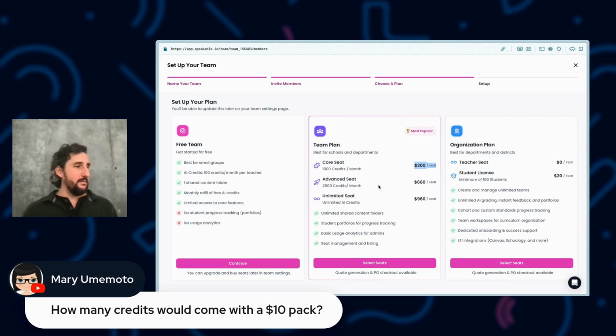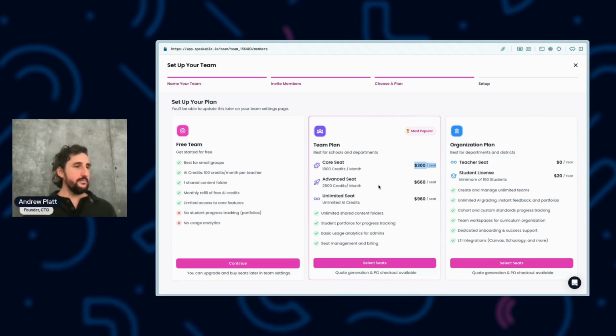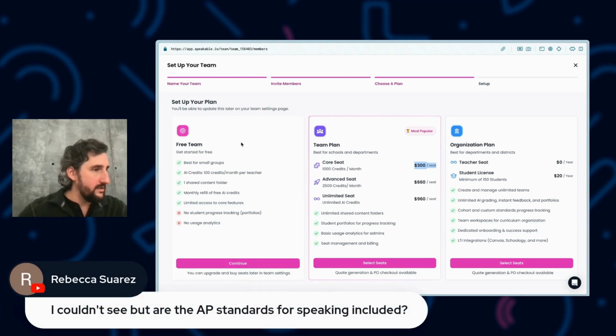So Mary asked, how many credits would come with the $10 pack? It should be 500 credits for the $10 pack. Okay, do we have other questions? I couldn't see, but are the AP standards for speaking included?